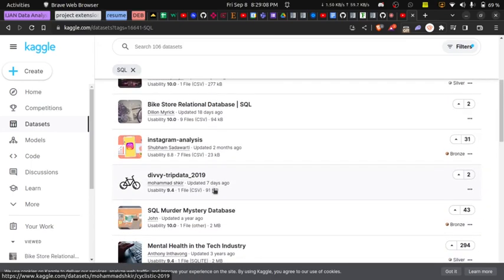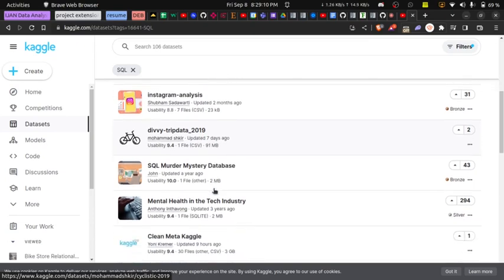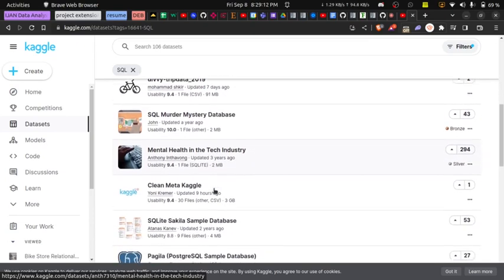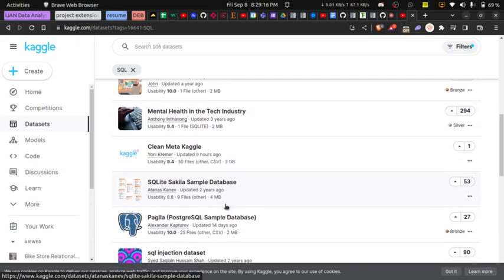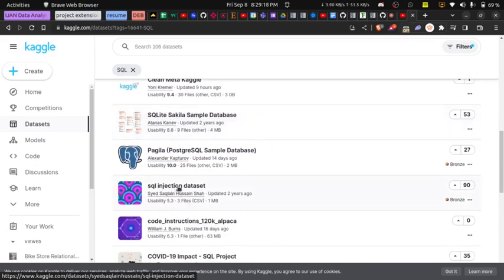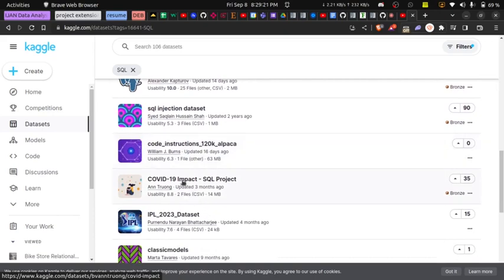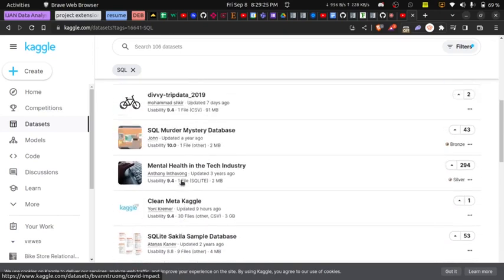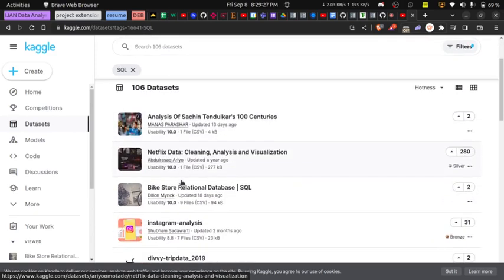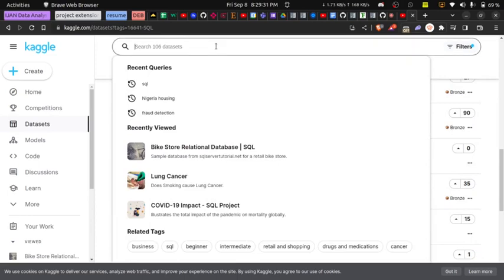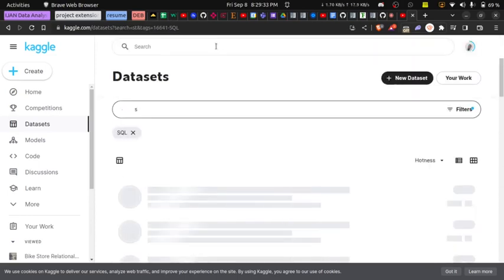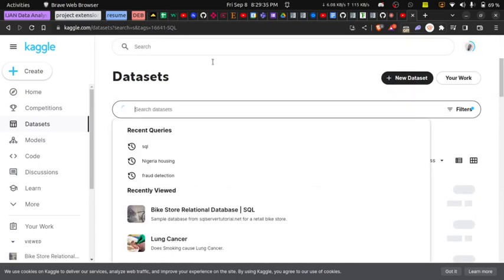I'm seeing SQL murder mystery database, mental health in the tech industry, this is sample data, SQL injection. Oh, Instagram. Okay, let me search Instagram.